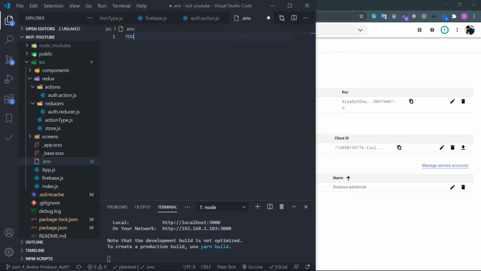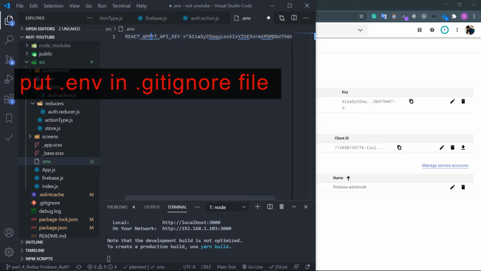Just name it YouTube API key or YT API key. And inside the code, just put the key. That's it. Now you have to put a React app prefix so that React can recognize this as an environment variable. Okay, so just use REACT_APP_YT_API_KEY. Save this.